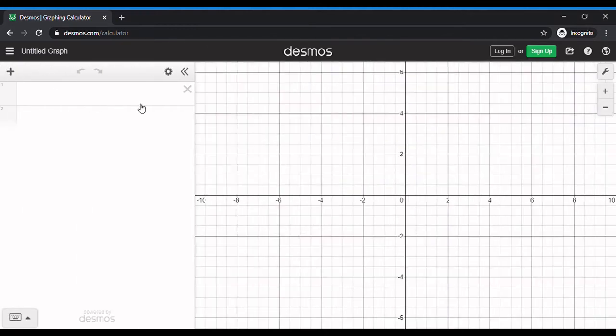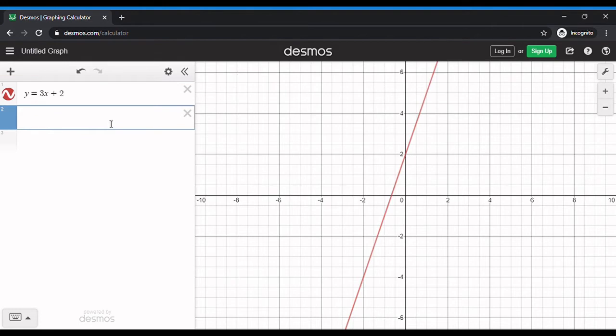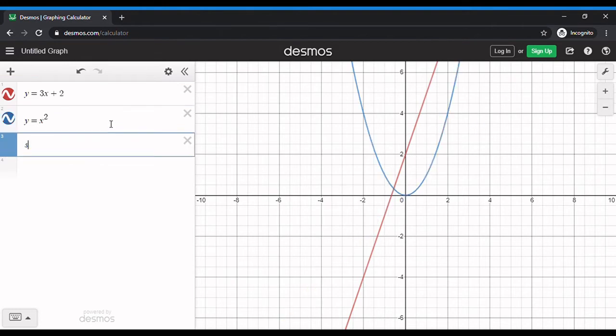In these empty text boxes, you will have to write the equations you want to plot, and Desmos will immediately plot it for you. For example, let's try to plot y equals 3x plus 2, and you will see a graph has appeared. You can just test with any other equation as well. Let's try plotting a graph of sin x, and you immediately get that.